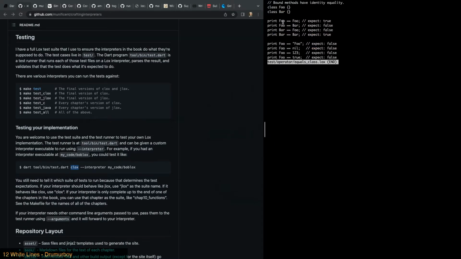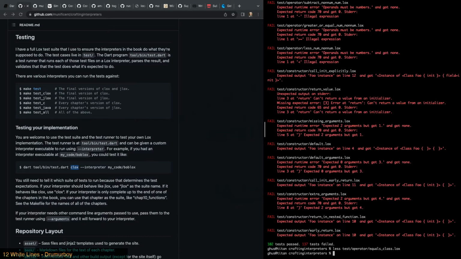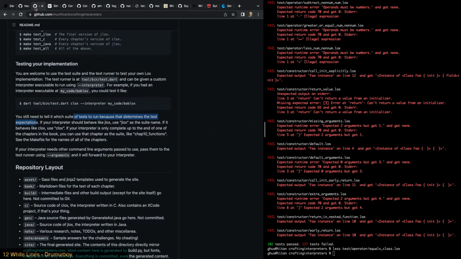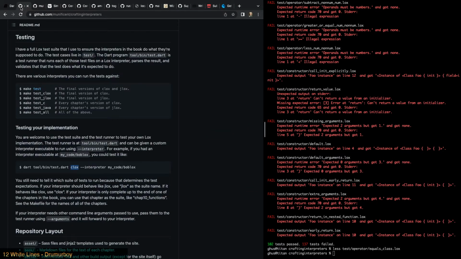Oh, apparently you're supposed to be able to compare classes. Bound methods have identity equality. Interesting. So this is missing from JLOX. Okay, so we have work to do, but we're not going to do that today. Maybe that'll be a stream for another time, cleaning up all that stuff.